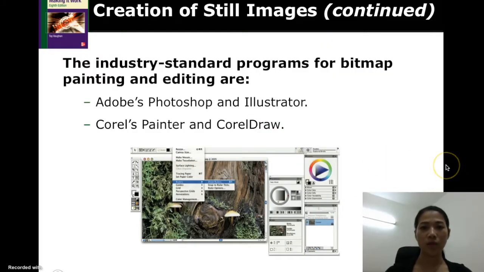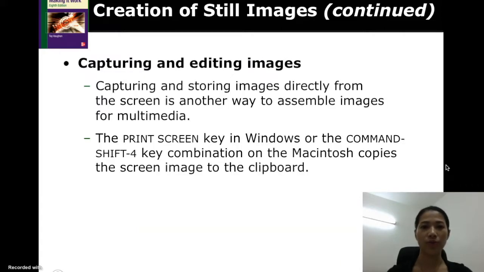The industrial standard programs for bitmap painting and editing are Adobe's Photoshop, of course, you have learned, the AI, Adobe Illustrator, Corel Painter, and CorelDRAW. Capturing and editing images. Capturing and storing images directly from the screen is another way to acquire image multimedia. For example, you can use the print screen on Windows, or for Mac users, you just need to press Command Shift and number 4 in order to select the picture that you want to screenshot from your screen.